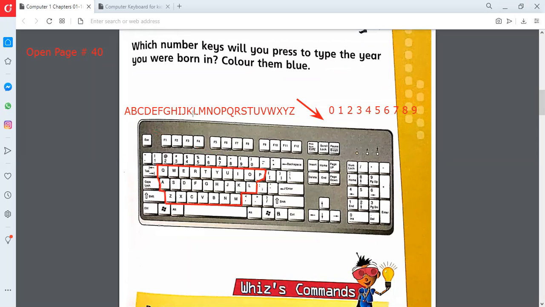So this is a letter, in which all the letters A, B, C, D up to Z are included. And where are the numbers? The numbers are available on two sides, but we will see the first one. The numbers are there.